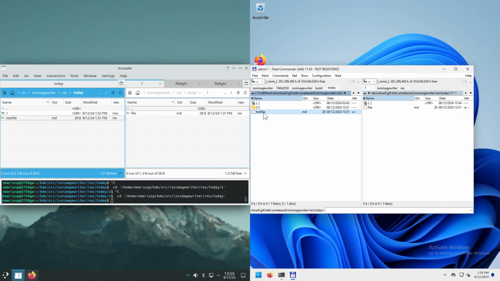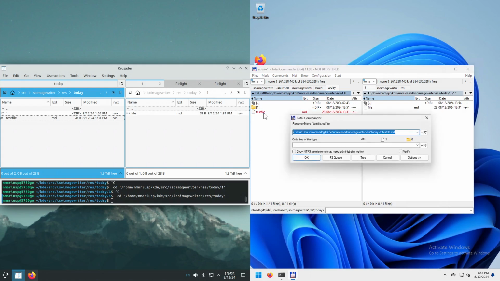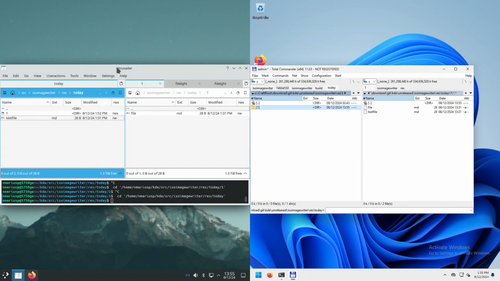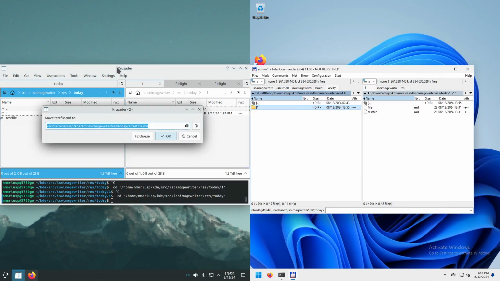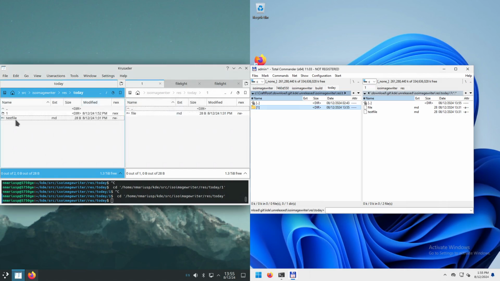Okay. Let's move this file, F6. F6. Now we're in this situation where we have the caret around the file, but we don't have the blue selection.